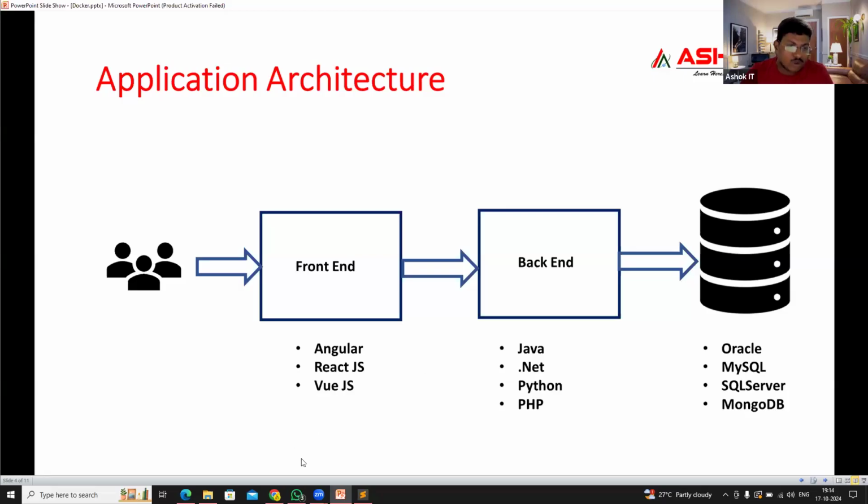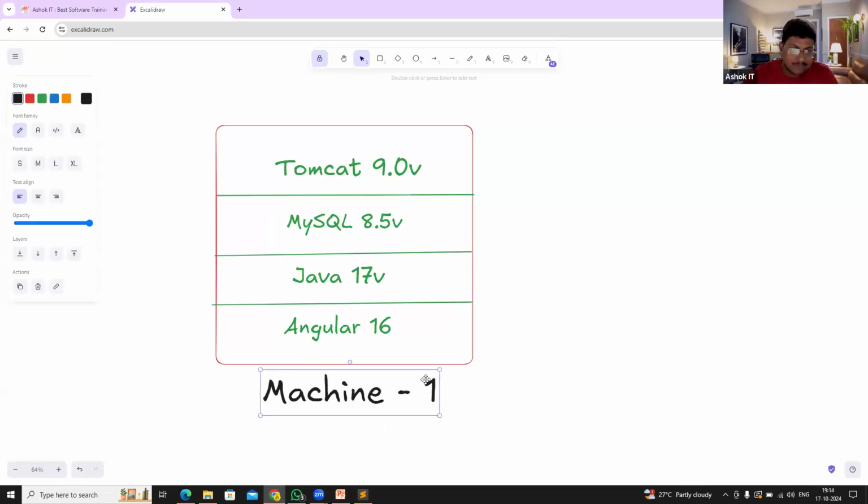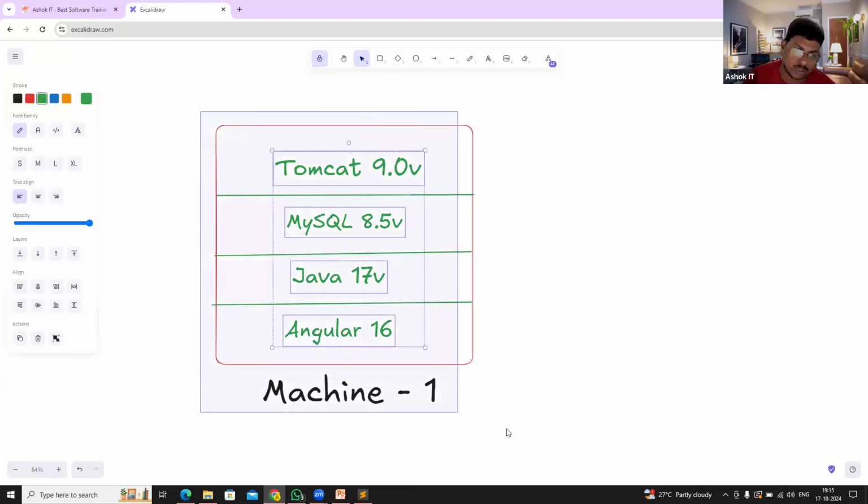Now, if I want to run this application, I need to take one computer that can be Windows or Linux. In real time, Linux is used. So I need to take one machine. In that machine, I need to download and install Angular, and I need to install Java, MySQL DB, then the Tomcat server. Then only my application can be executed.